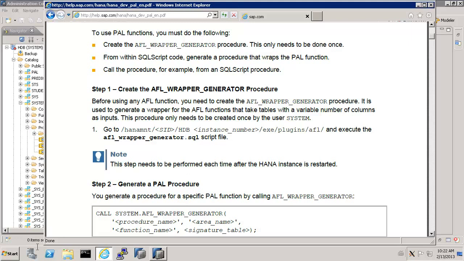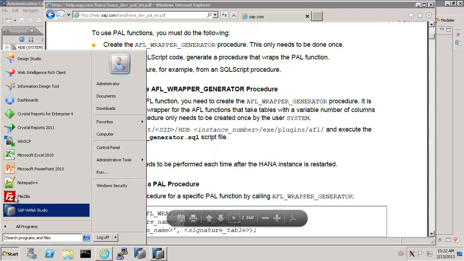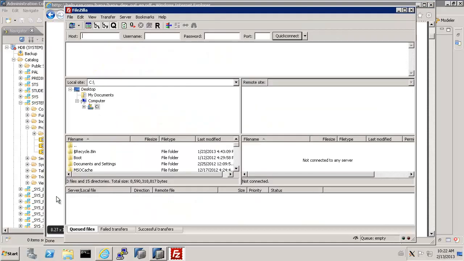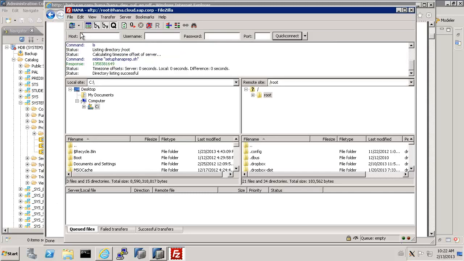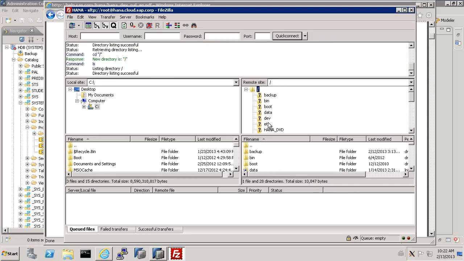So what I'm going to do is call my friendly neighborhood FTP program, which in this case I'm using FileZilla, and I'm going to connect to my HANA server as the root user, and I'm going to now navigate through to what it said in the documentation to find this file and transfer it over to Studio.